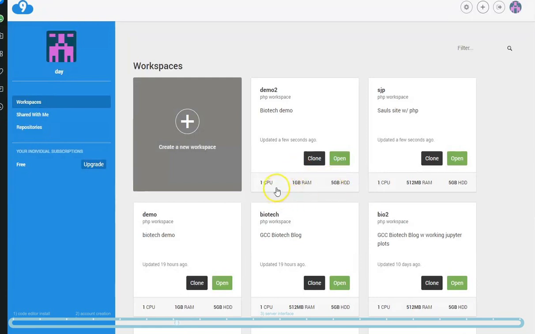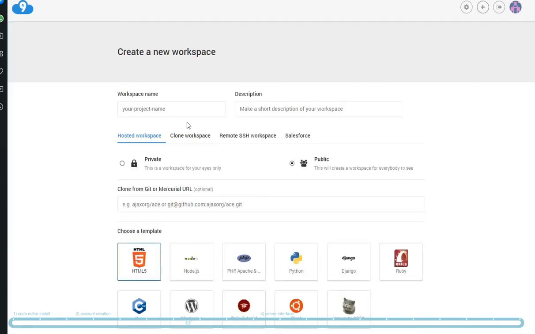Each of these has different specs. You can create different servers with different specs. This is the amount of RAM. This is the amount of hard drive space it has. This is the number of CPUs. The free plans give you up to 1 gig of RAM and up to 5 gigs of hard drive space. So we're going to create a new one. We're going to call it Demo 4.